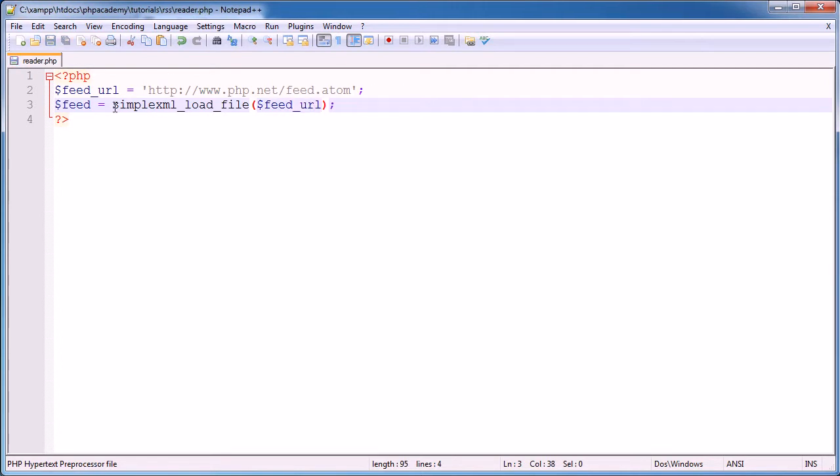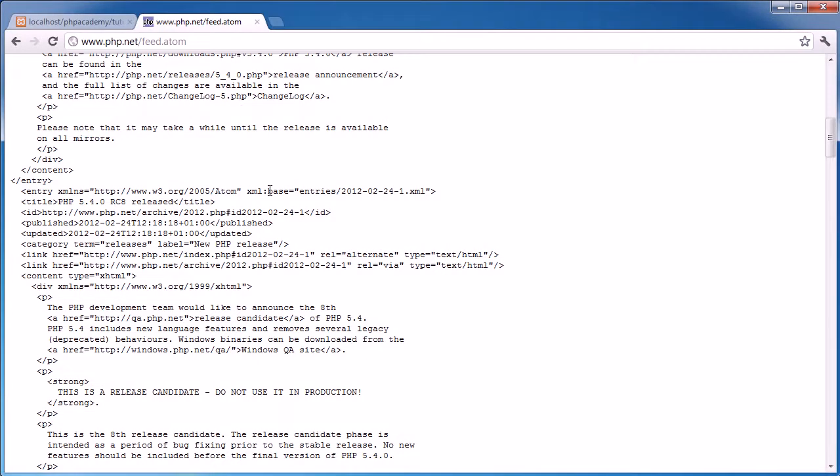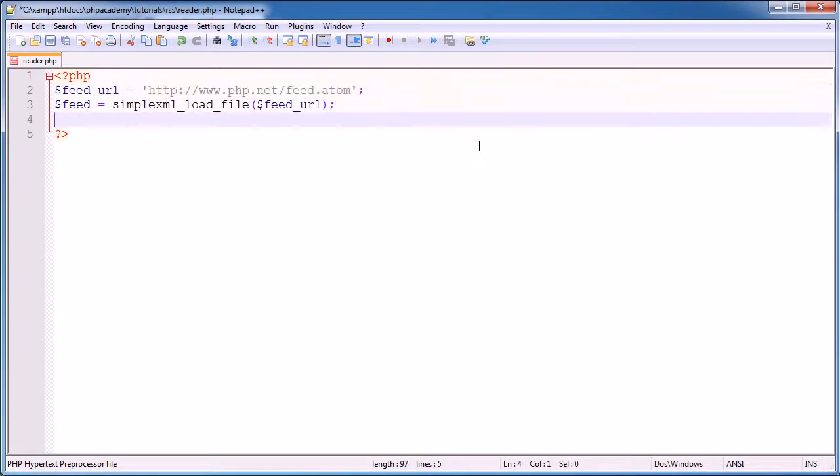All simple XML is allowing us to do is read in the content of an XML document. It's pulling in this data and allowing us to use it in a really easy way, to traverse through and grab nodes and things like that. So that's all that this is actually doing.